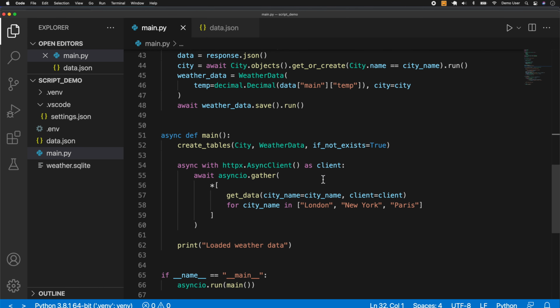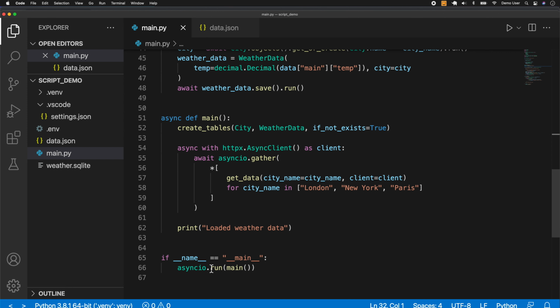So if we look here in our main function, we're doing it all with async just to show off some of the async capabilities. And then this is just common Python boilerplate, which will run this coroutine when we run main.py on the command line. So there's this create tables function, which we added very recently. And this is super convenient. All you have to do is pass it a bunch of Piccolo tables and it creates them all for you. But what it also does is it looks at the foreign key relationships between the tables and then creates them in the right order.